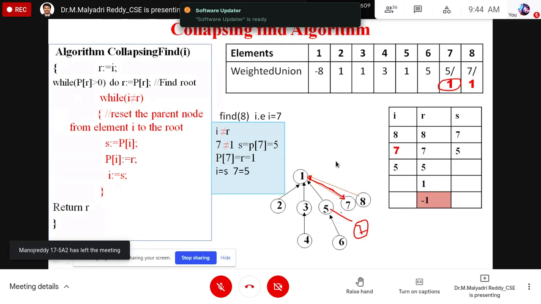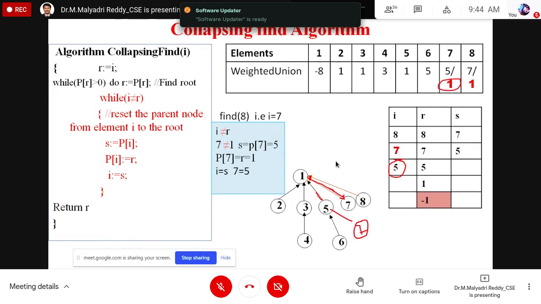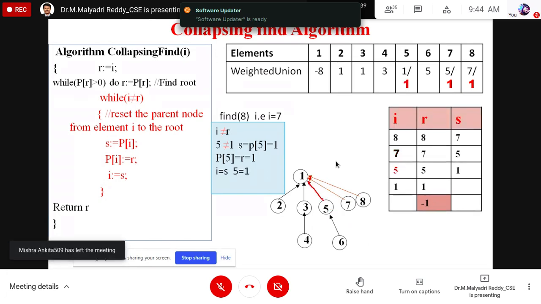So next, by applying this algorithm recursively, next I have to reset this fifth link also. So initially it is the parent link. Now it becomes the children link. It is a children link. So the one is replaced by one, which means reset the link. So this is the collapsing find.